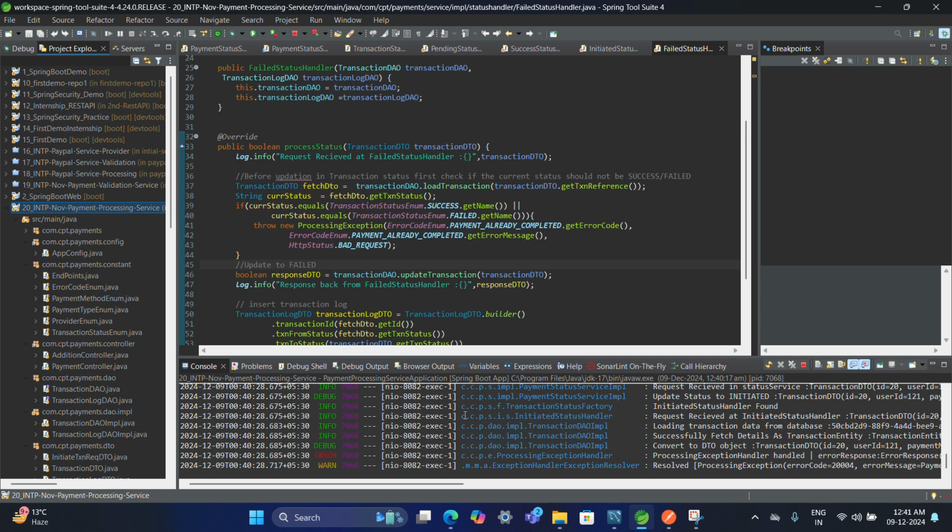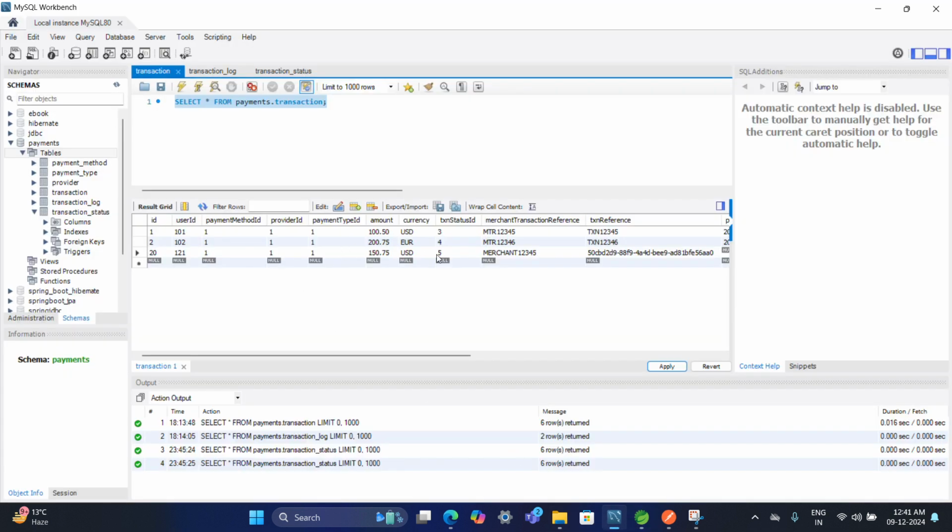For all the other status handlers it is going to work fine because the code is the same. Now let me revert this.